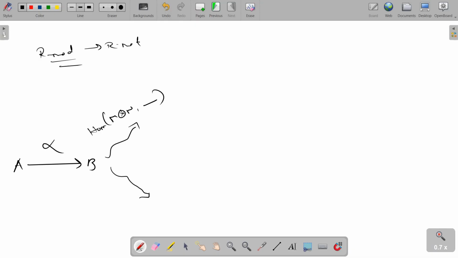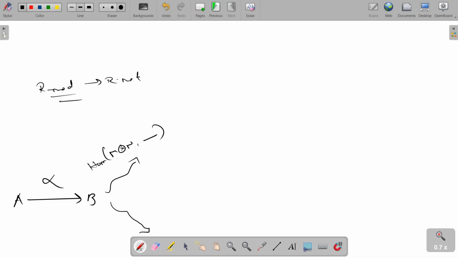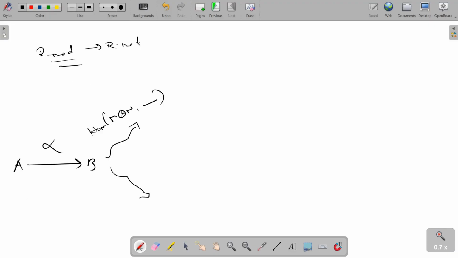So we want to show that these functors are naturally isomorphic. Let me write it here: Hom(M tensor N, -) is isomorphic to Bilinear(M cross N, -). We want to show that they are naturally isomorphic. Let me write it first, then I'll try to explain. This is nothing but Bilinear(M cross N, -). Let me write it properly.